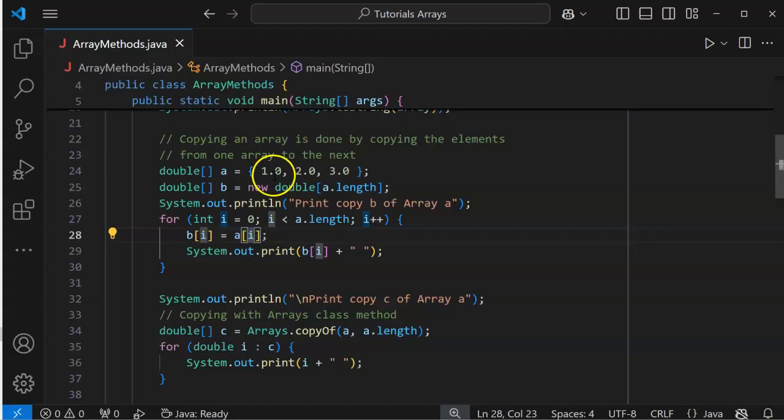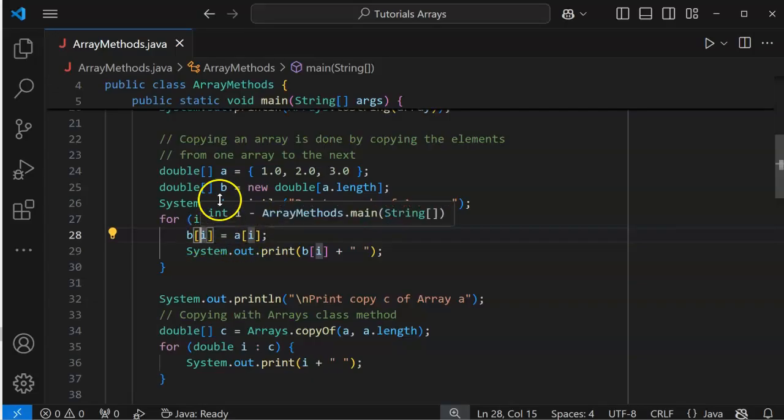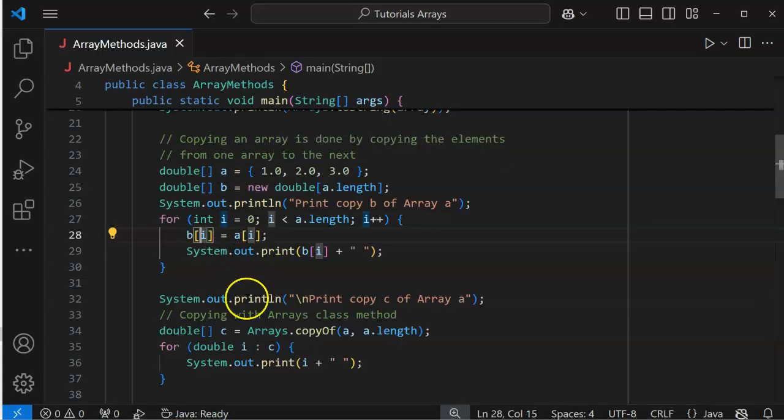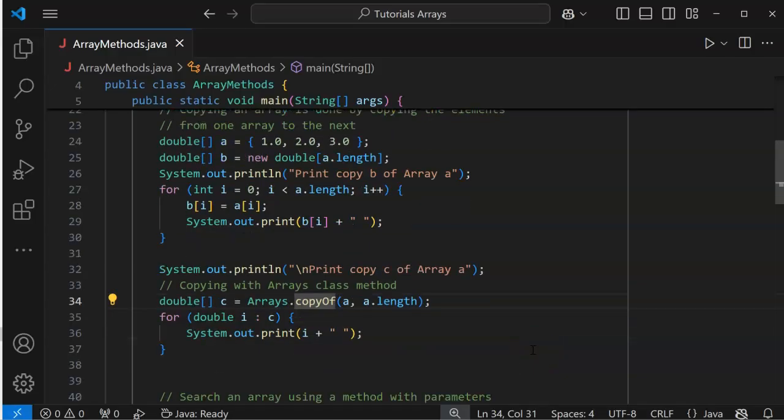So we can assign this element to this array. If this is a 1, we assign the 1 to here. The next one is 2, and then 3. We have to go through each array item and assign one to the next. We can't assign an array to an array because an array actually stores a reference address. We have to get the individual items. Or we use the copyOf method and we can make a copy.